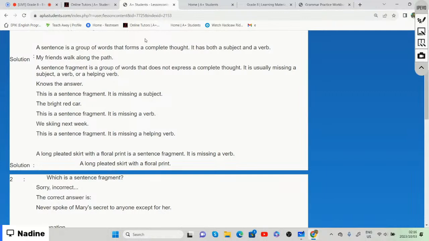And an example of a sentence is, my friends walk along the path. So my friends, they walk along the path. And in that sentence, we have my friends, which is the subject, and walk along the path, which is the verb phrase.